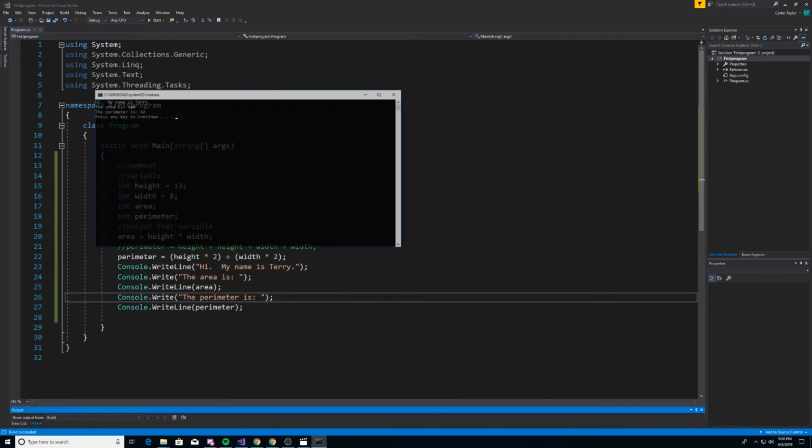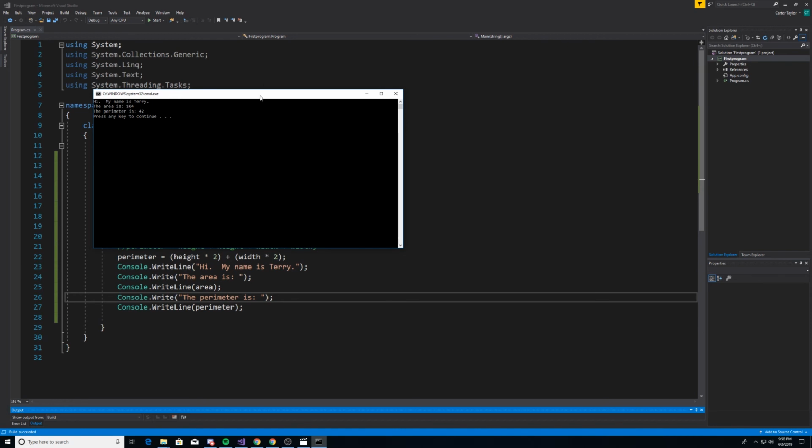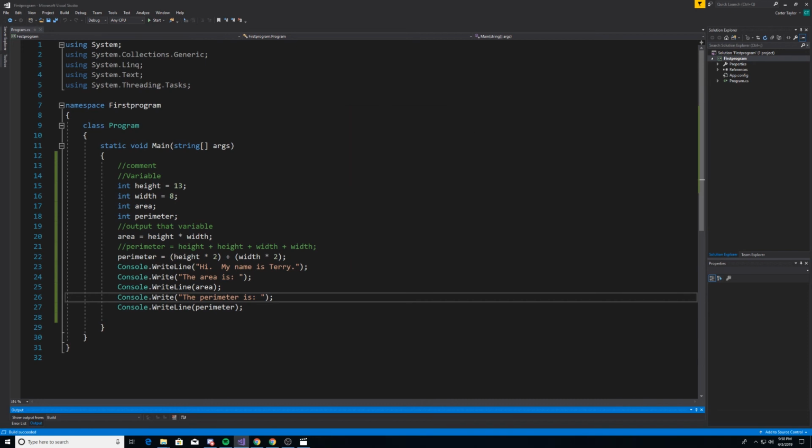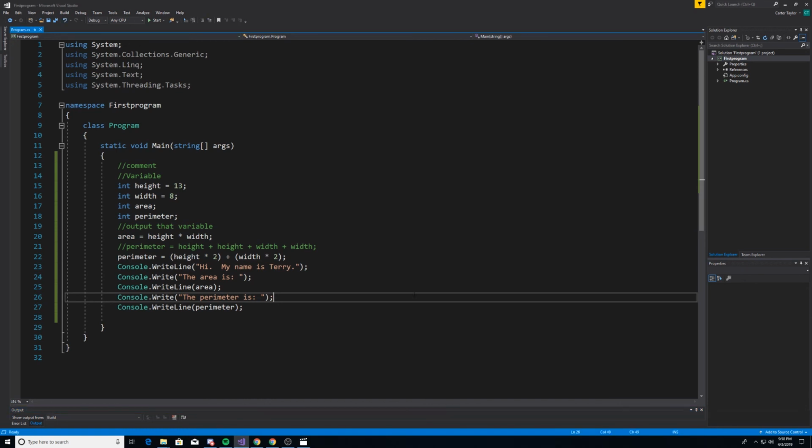So when we run this program, again, Control F5, if you don't remember, it says the area is 104 and the perimeter is 42. Now, I think that's pretty cool because you may not have noticed, but in that whole time, we just took two variables, two numbers, and we made our very first program. And there we have it, our very own math program. This will lead us nicely into the next video where we start working with things like inputs and strings.